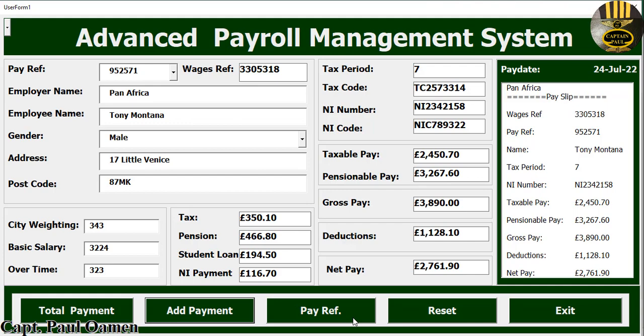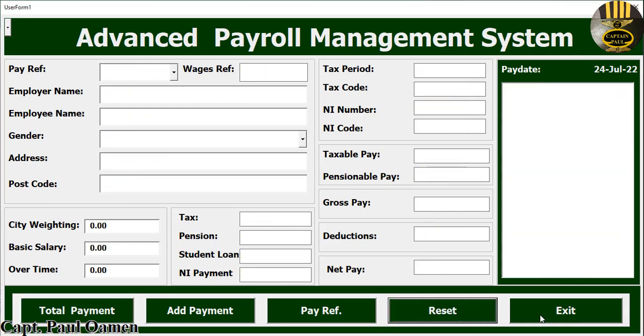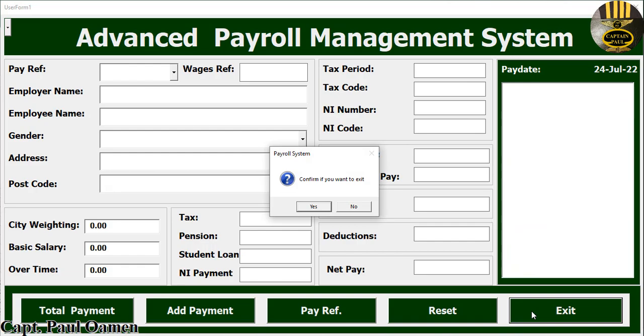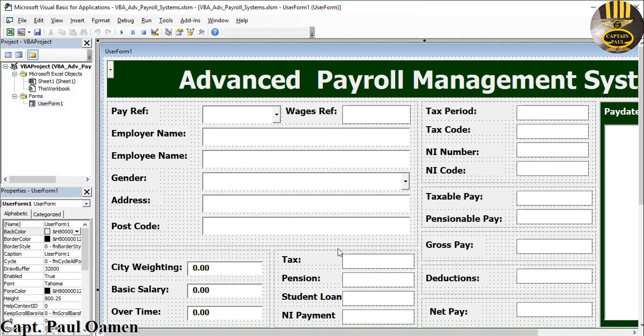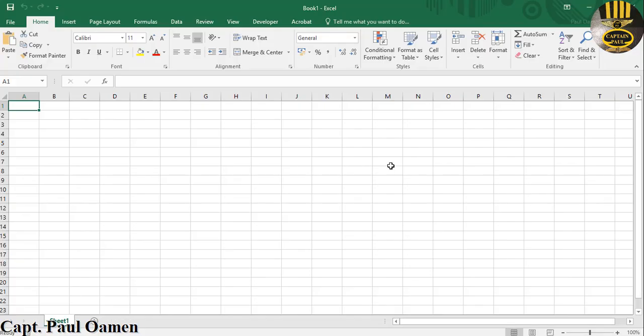Now we can click on, let's say we want to change the payroll reference there, or the wages reference. We can also reset the system, or exit out if you want. So what I'm going to do now is right click and start a new project entirely. Alright, let's start work with a new project.